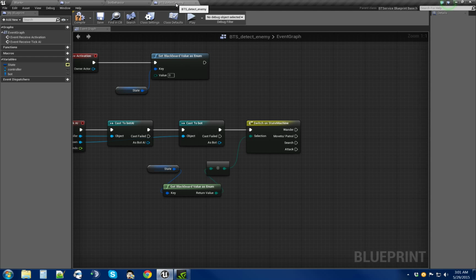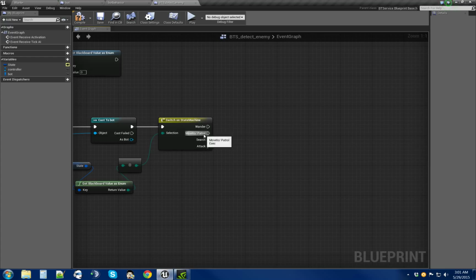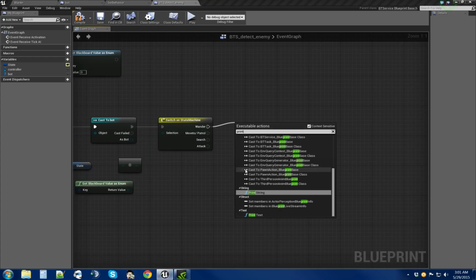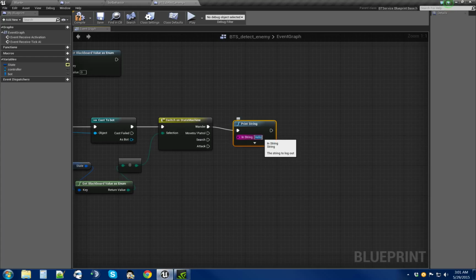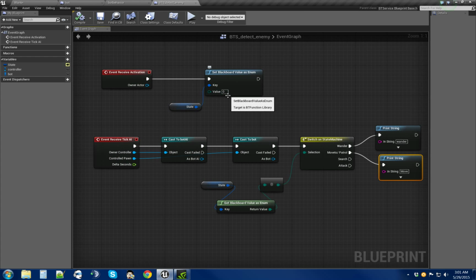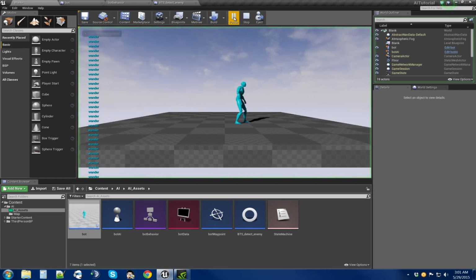Come back into our switch on bot state machine, and we're going to make it print some strings for sanity checks. So make that wander. And make this one move. File that out, save it. Now currently this is set to 0, so that means it'll go through wander and say wander. And there we go. It's saying wander.